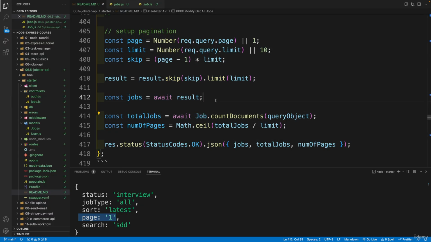So again, this is a model. And then we have a special method, countDocuments. And in that countDocuments, we provide the same thing. We provide the same query object. So again, this is going to return not the total jobs for the user. It's actually going to return the total jobs based on the query. And then we'll calculate how many pages we have for that query. So we'll take total jobs for the query divided by the limit.